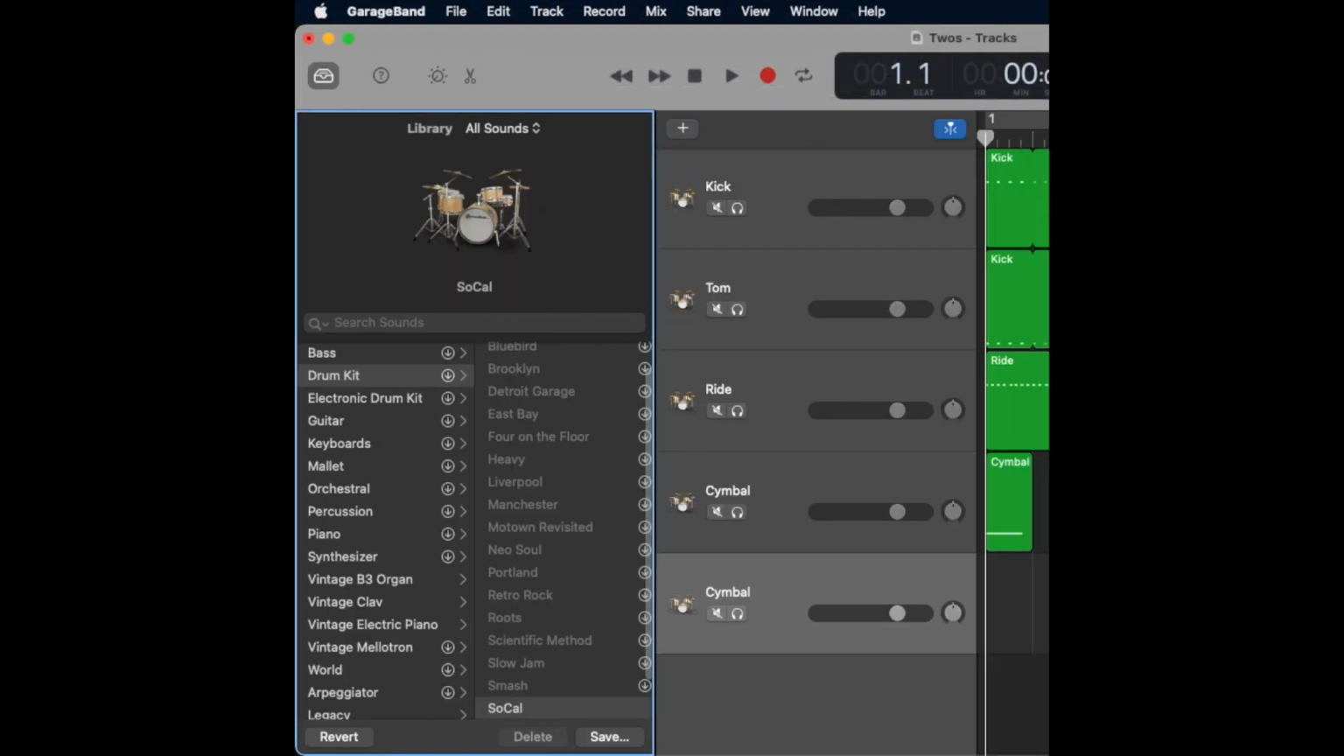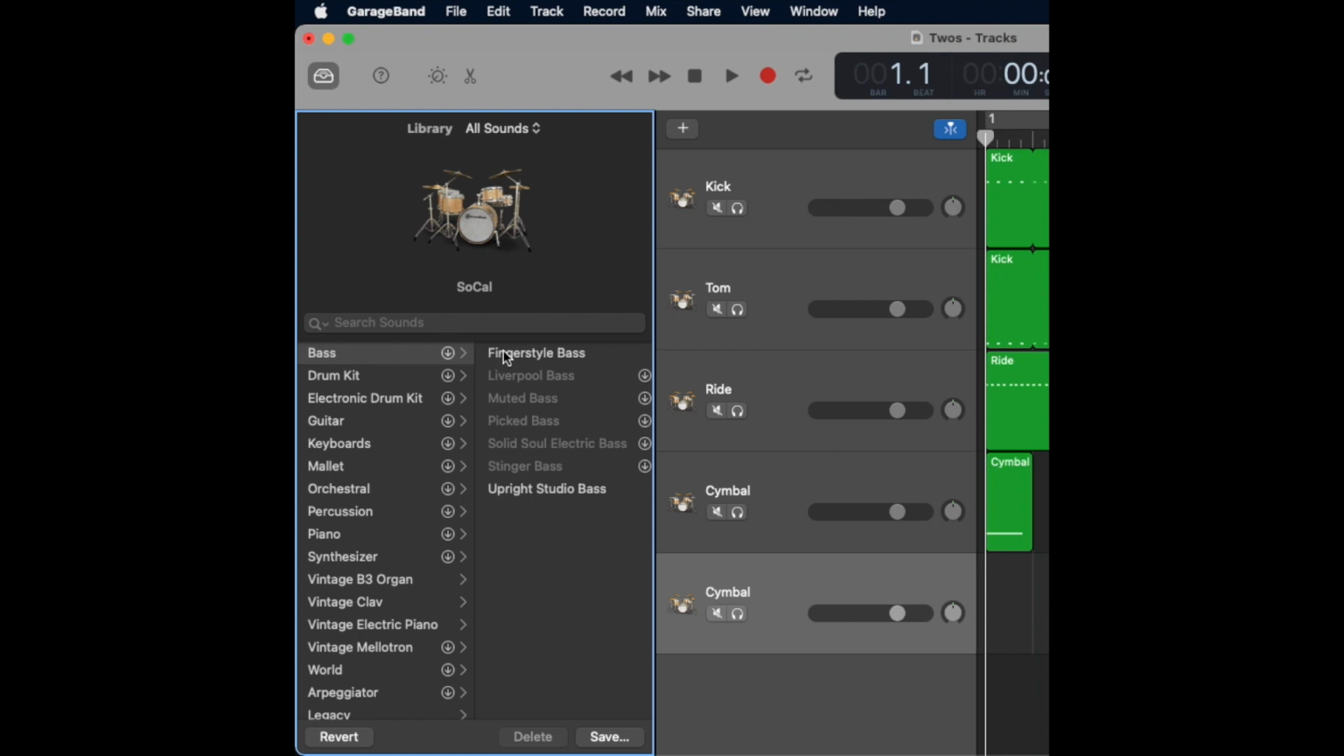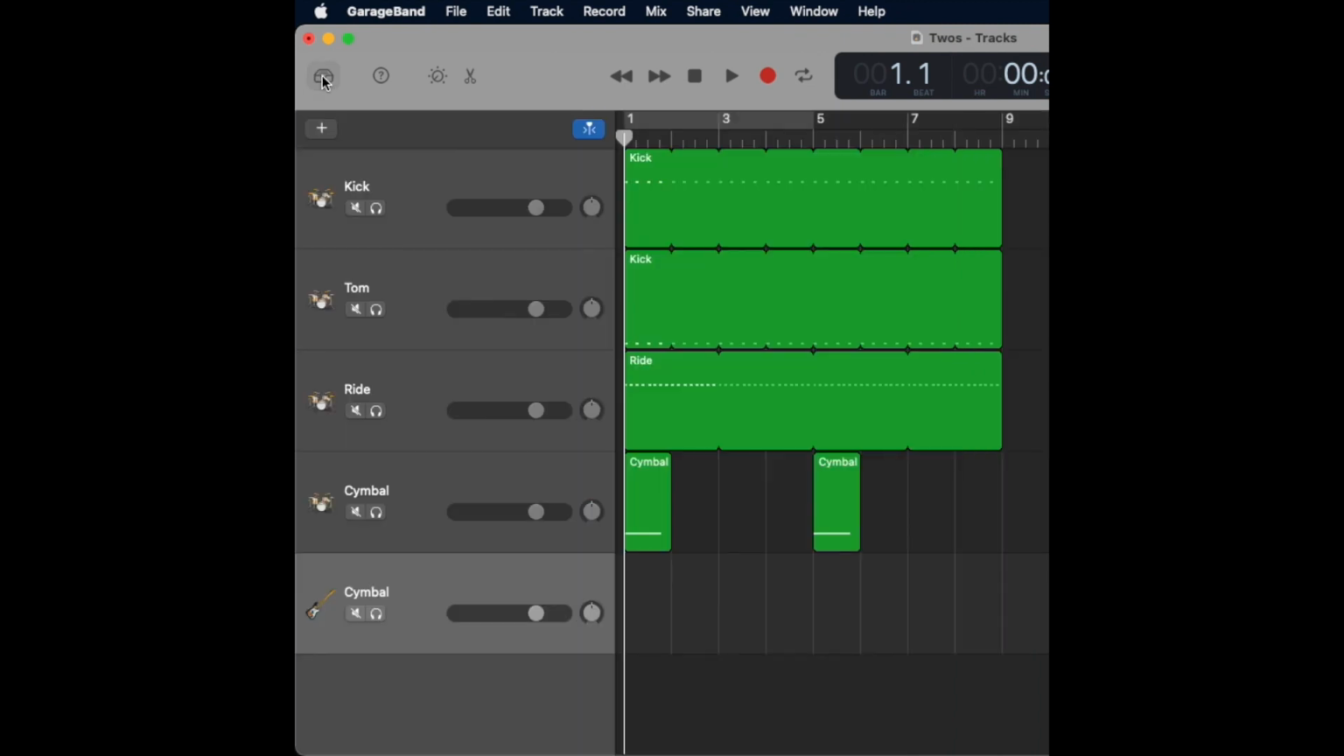Pressing the letter L on the keyboard opens the library. Here we can change the setting to bass, and then fingerstyle. We can close the library using the button on the control panel. Double-click the track name and change it to bass. Okay, so here we have the bass added.